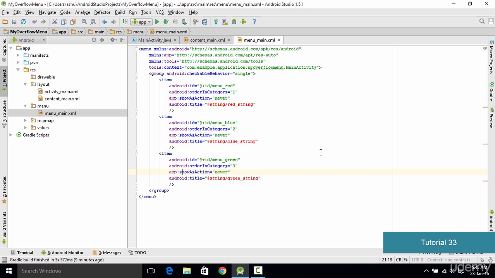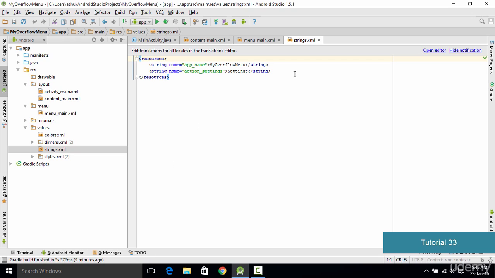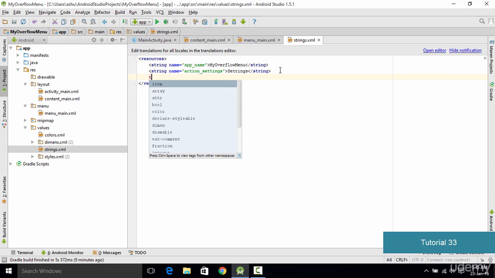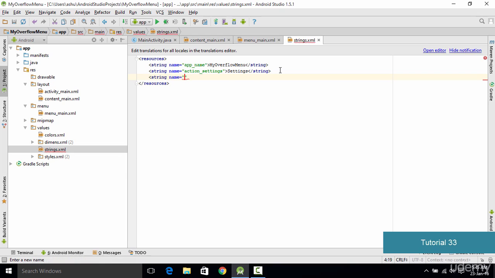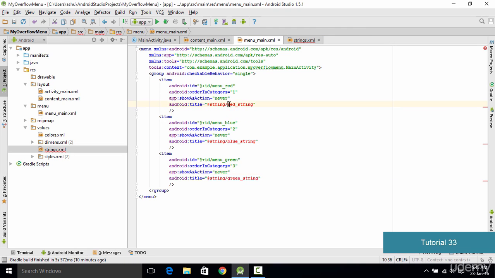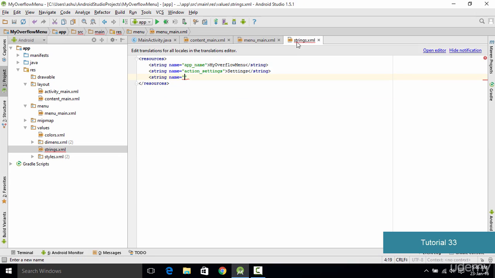So now the next thing which we need to do is that we need to add references to the string in our XML file. So we go into this values folder, and inside values we have a strings.xml file, and to this we are going to add references to the strings which we have just created. So let's go ahead and type in string name equals, and we use the string name which we have used here, so we simply copy this, go to strings.xml, paste it here, and then finally name the string as red.